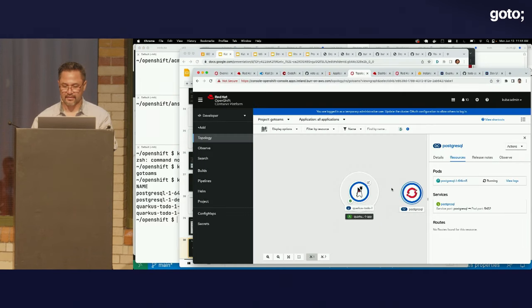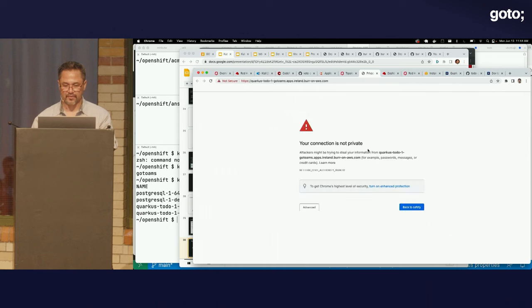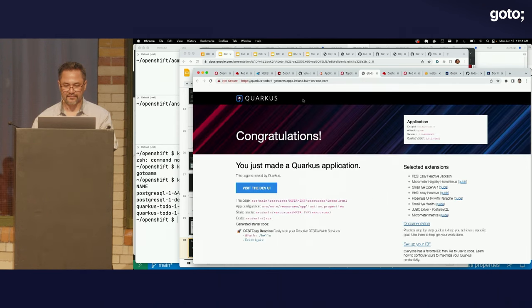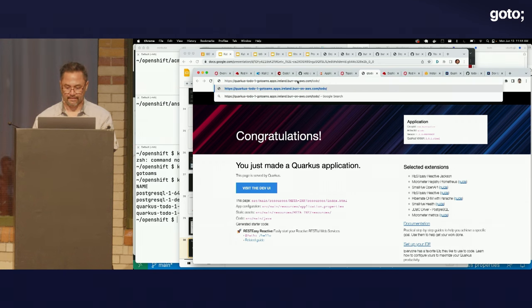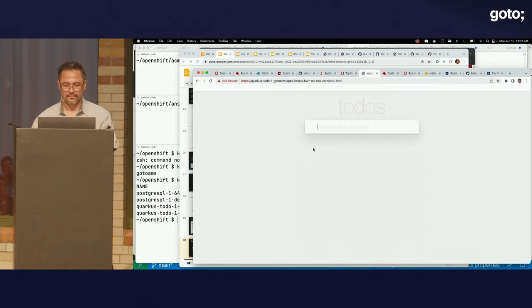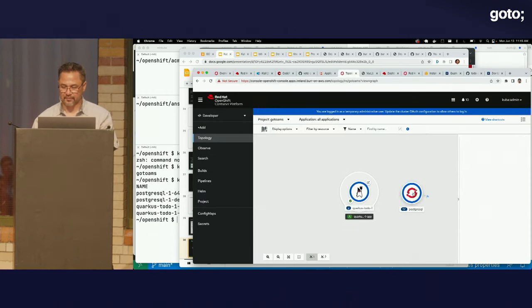Looks like it's coming together. And I'm curious to see, is it working? Don't have an SSL certificate. And let me see, this is the to-do application. HTML. All right. Love Java. Learn Quarkus. Be awesome. All right, it seems to be working. We'll double check that, see if it really is working.